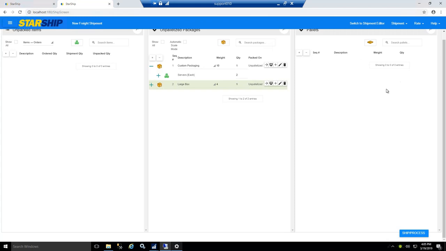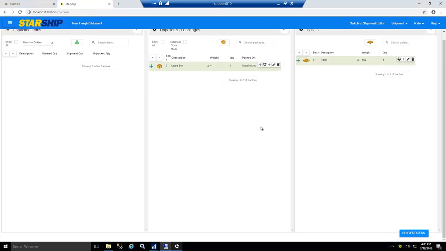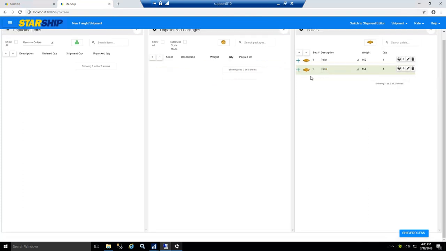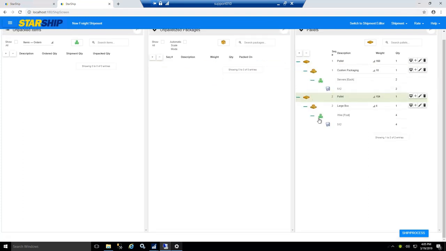And then the same process for palletizing our goods. I can go ahead and add a pallet. I can take my product and put it on that pallet. We could add a second pallet if we want to move that over on an individual pallet. Or I can put everything on the same pallet.